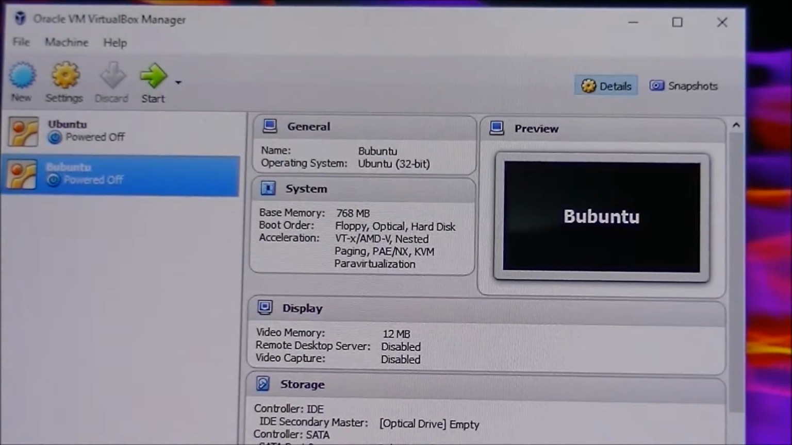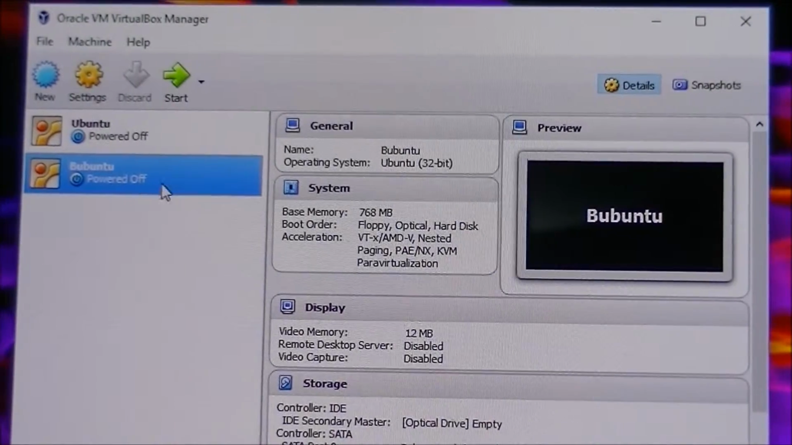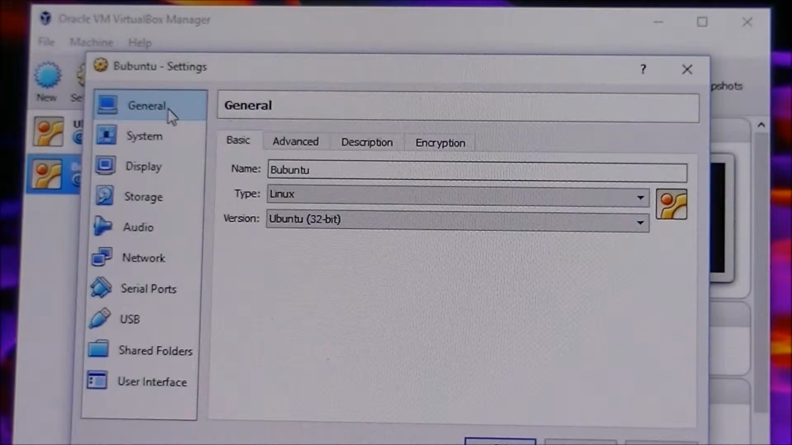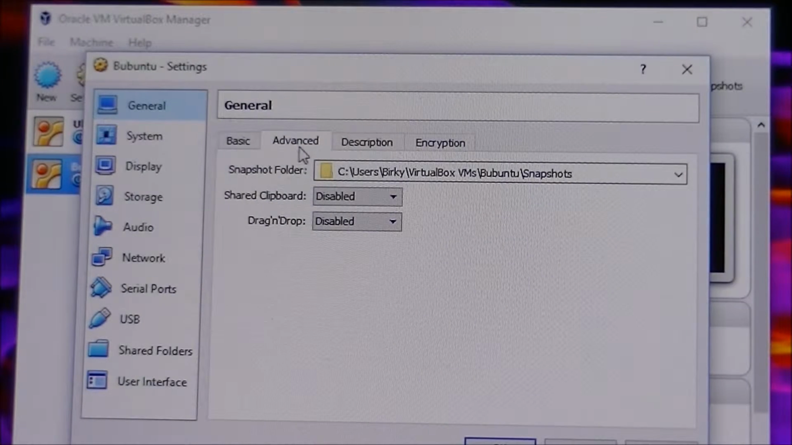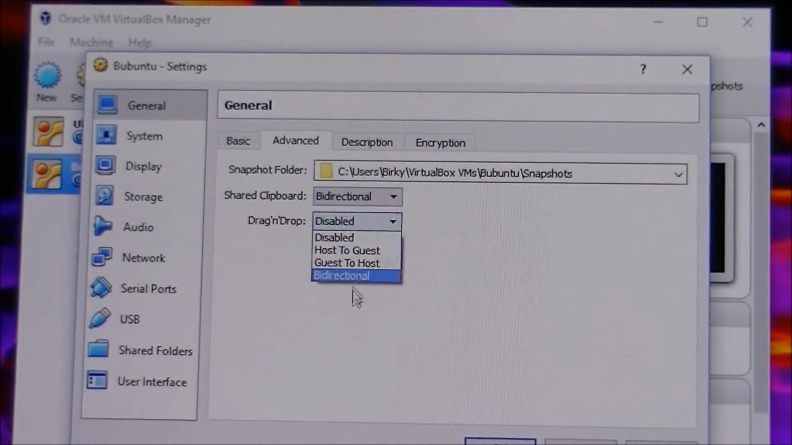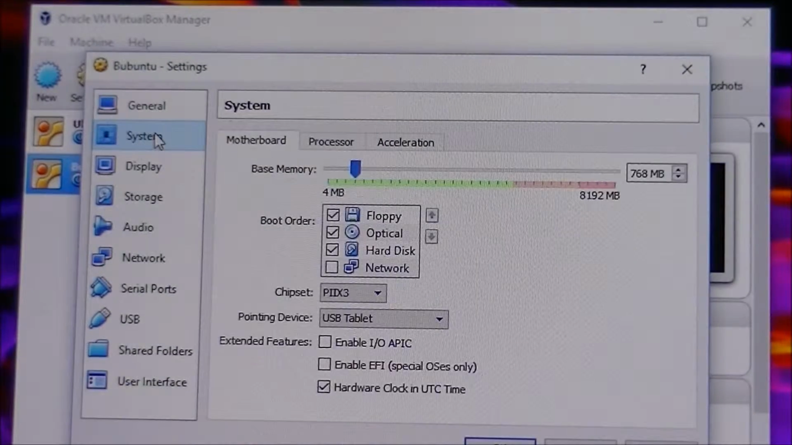Now that we've created the virtual hard disk image, make sure that your new virtual machine is highlighted in blue. Go to Settings. General. That is correct. If you ever want any functionality, I suggest putting both of these on bidirectional. Sometimes it works, sometimes it doesn't. Leave everything else at default.